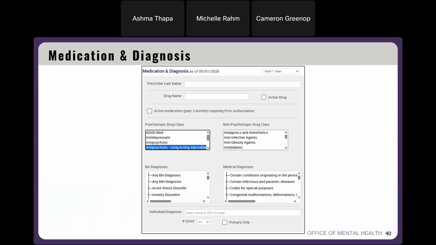And then below that, we have lists of medication types that are included in the psychotropic drug class and the non-psychotropic drug class. Then towards the bottom, we have our behavioral health diagnoses and medical diagnoses lists. And just like in the social determinants of health section, you can also select the dash next to the diagnosis category to view more specific diagnoses. For example, here we have the anxiety disorders category, and you can just click next to that to reveal more detailed diagnoses.